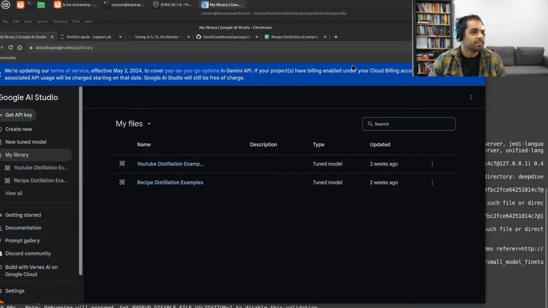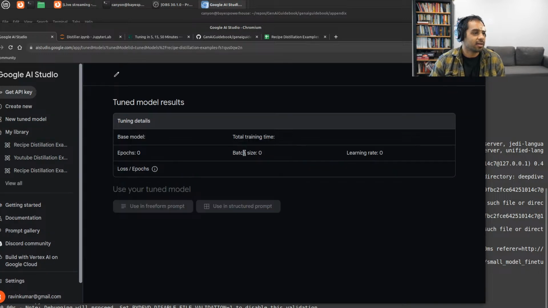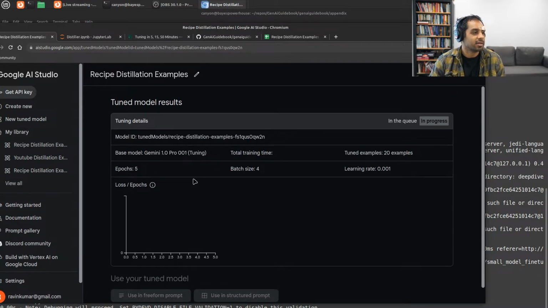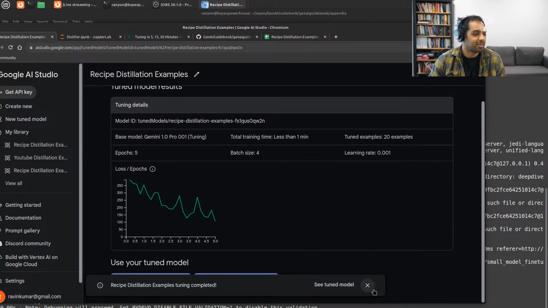So we'll give it a second. All right, now we see that our model is in queue. I'm going to go ahead and click on it. So here's where we wait, because what's happening is our tuning job has been kicked over to Google servers, and Google is putting it into a queue to be tuned. I guess a lot of people haven't been using the servers today, because it tuned really fast, actually. Sometimes I've had to wait a little bit longer. But now I can click on the tuned model.